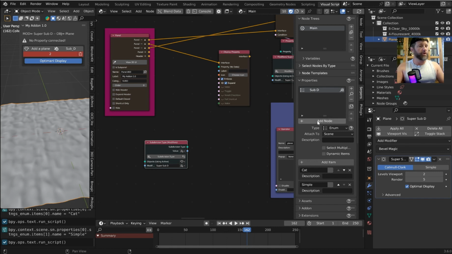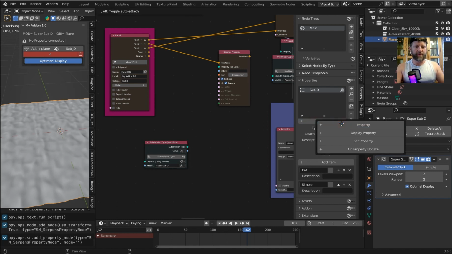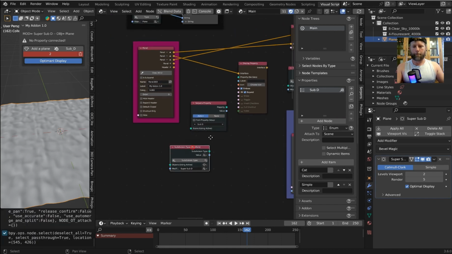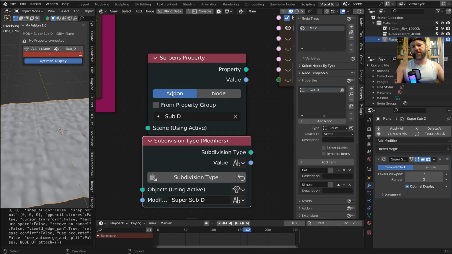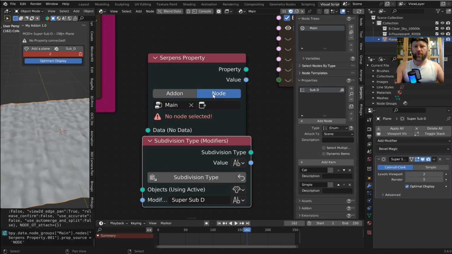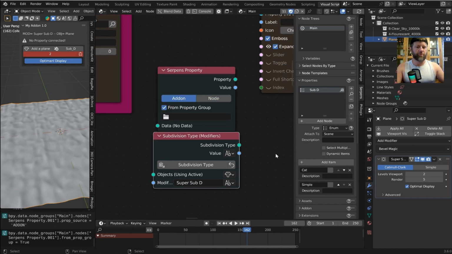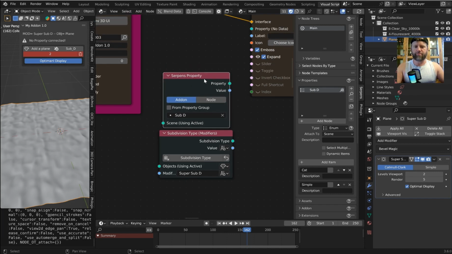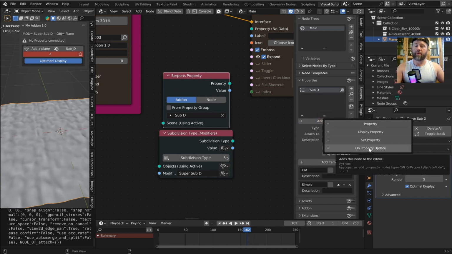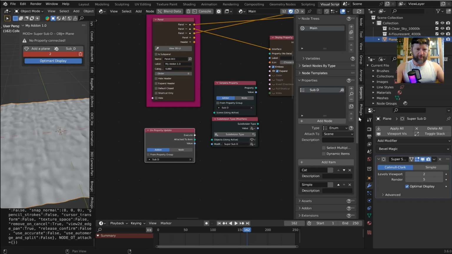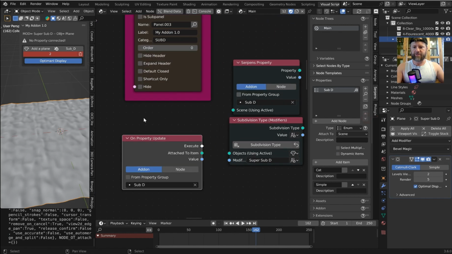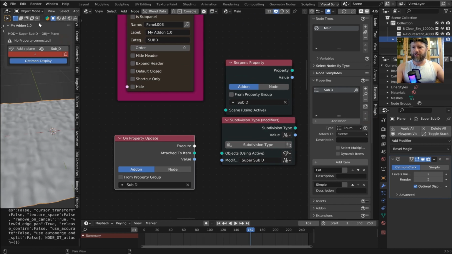Now under the add node right here, we can add the custom Serpents property, and you'll see that we are either going to be using this on the add-on or using it on a node, and we don't have any node selected, so we're not going to be doing it that way. And we don't have from property group because we didn't create a group with group properties. We're just going to be setting this property via an on property update, and this is one of those things you're going to need to learn. So that's why I'm jumping into it right away, because it is so important that you understand.